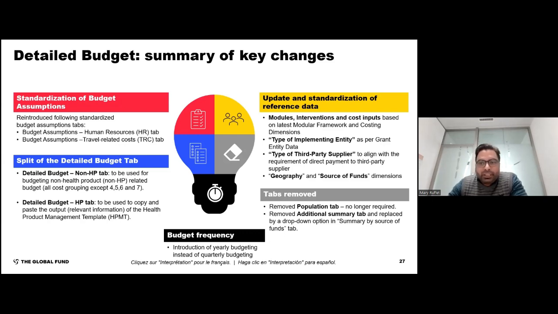There are two other dimensions where you will see some changes as compared to the last version. One is geography. Previously, you have seen there was one dimension by the name of geography and location, but it wasn't mandatory. It was just optional. But this time we have made this mandatory to meet the requirement of the Global Fund new strategy to track investment at various levels, particularly at community level.